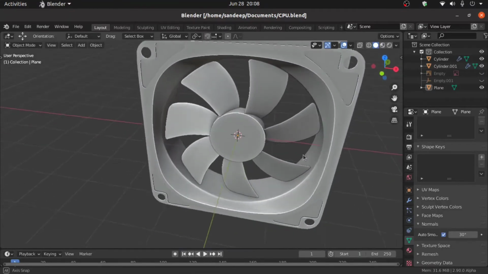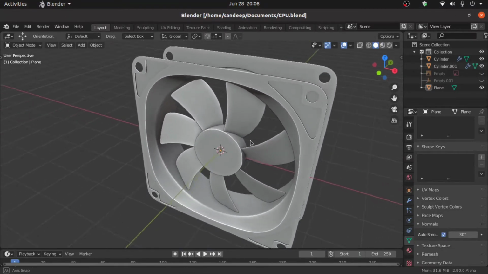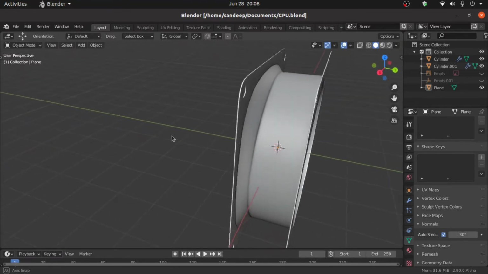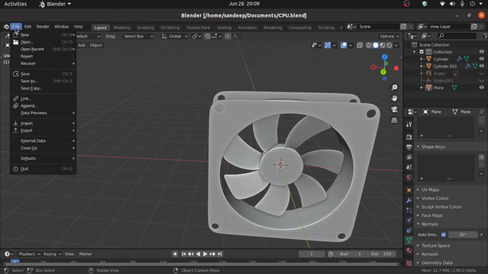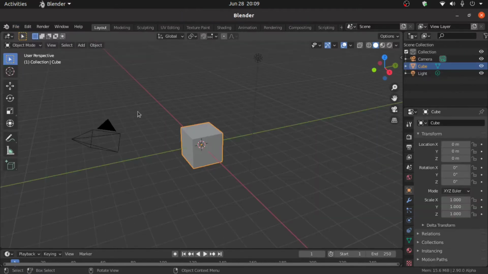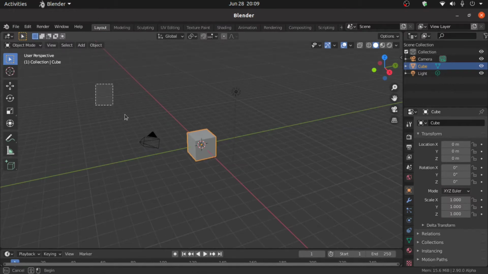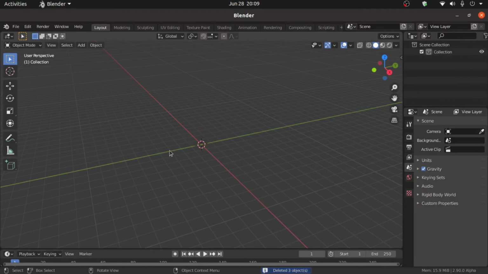Hello friend, in this video you will learn how to make this CPU fan in Blender. This is a very simple tutorial as always. So let's start this tutorial with a new scene. This is the default scene, so select this and delete this. Now press 1 for front view.